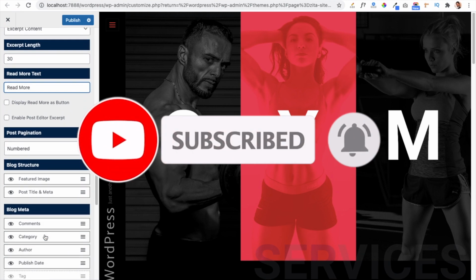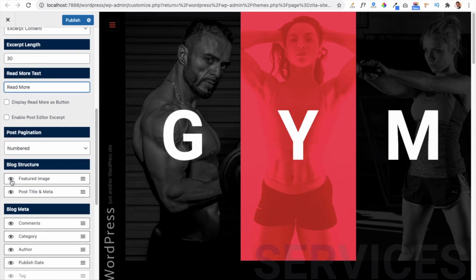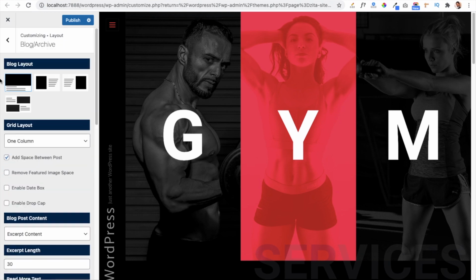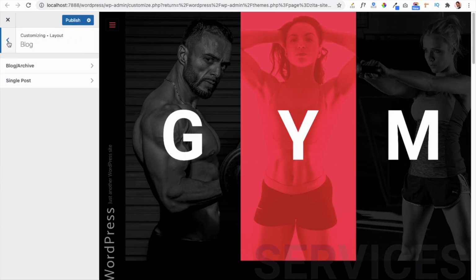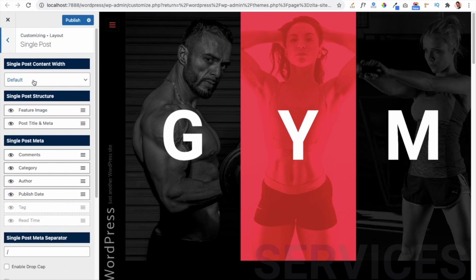Some more settings are also available, such as if you don't want to show featured image, you can uncheck this option. And similarly, you can uncheck post title and meta comments, category, author and publish date. So these are the options available in layout of blog area. And similarly, you can manage the single post layout. From here you can manage the content width as a default or as a custom. Also you can hide or show featured image, post title, comments, category, author, publish date, etc.